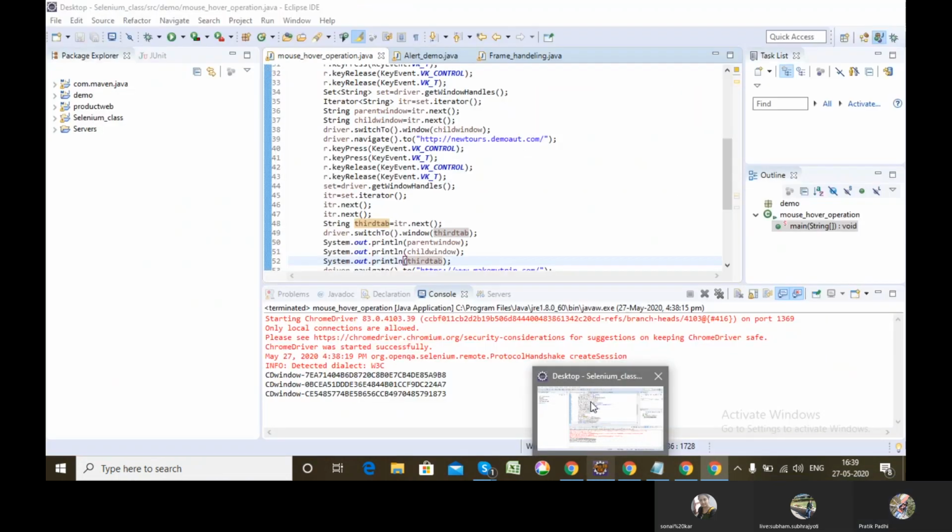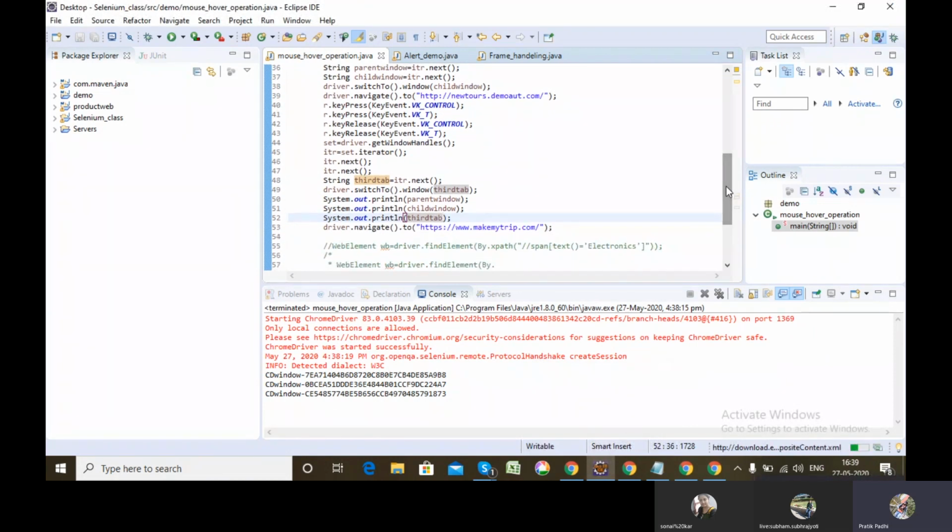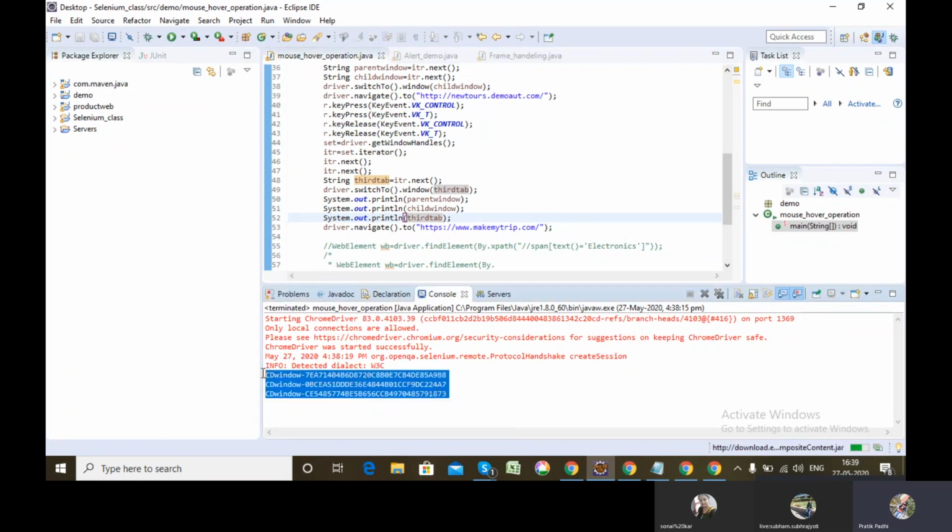So what we learned here is that if you want to do a particular operation in a particular tab, first we have to capture its ID. See, here all three tab IDs got printed out. This is the third tab ID, this is the second tab ID, this is the first tab ID. So using this ID, I'll be passing my control of the driver to the particular tab where I want to do the operation, and then I can do my operation on that tab.